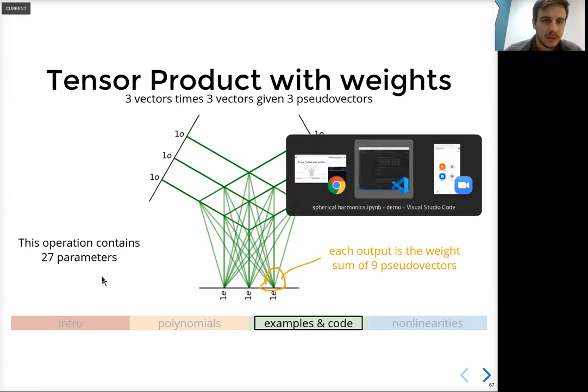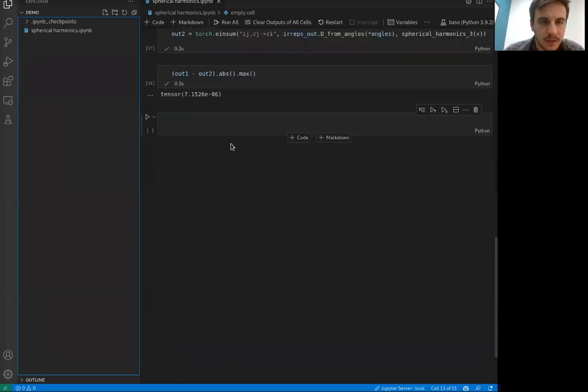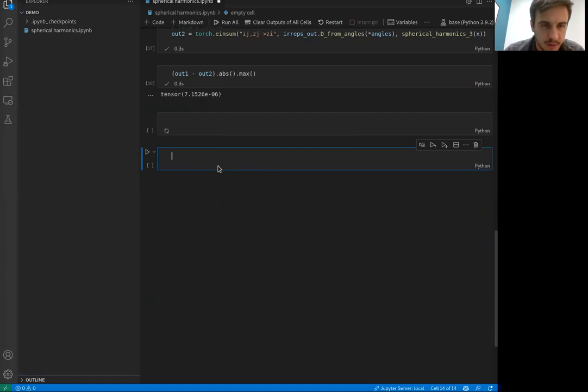So if we do that in code, I will keep this same notebook.